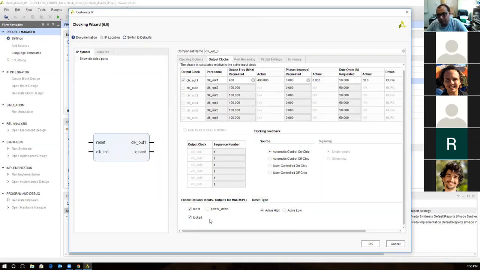What does locked mean? Locked means that the output clock coming from this block will not be stable in the beginning. So it's not giving me 400 at first. While the clock is not stable, the locked flag will be down. That means don't use this clock at this time until locked equals one. That means the 400 is happening.